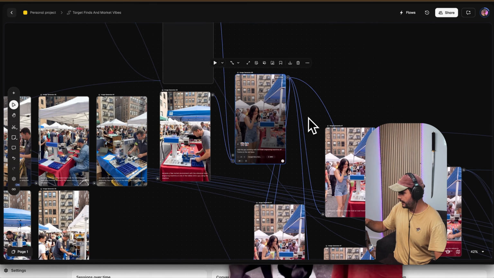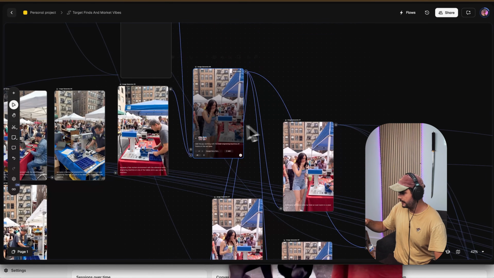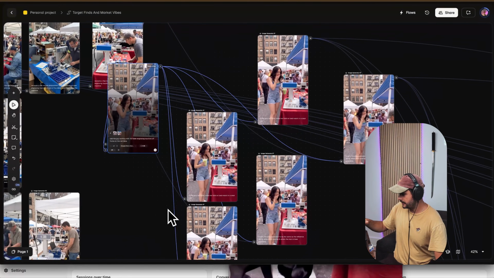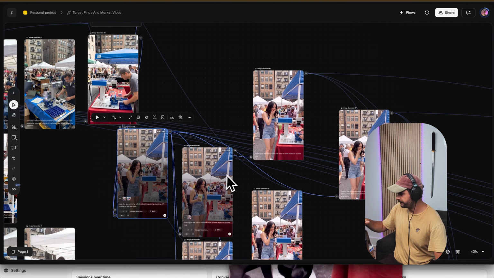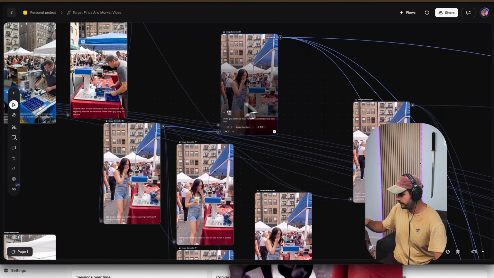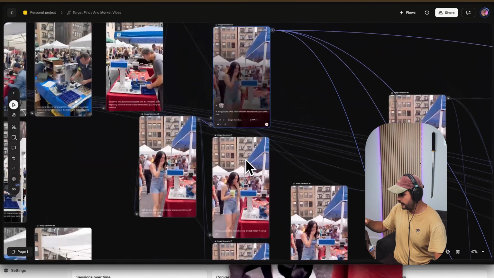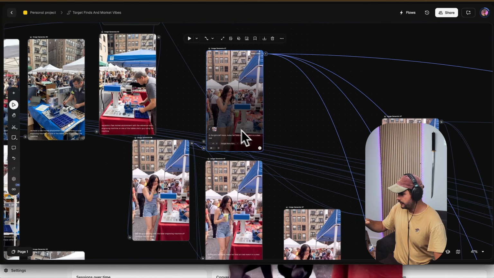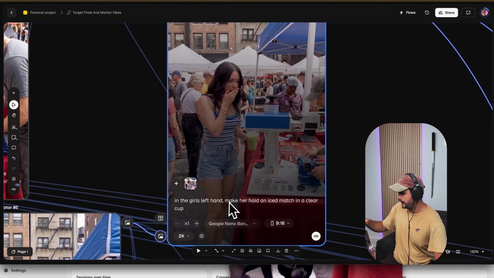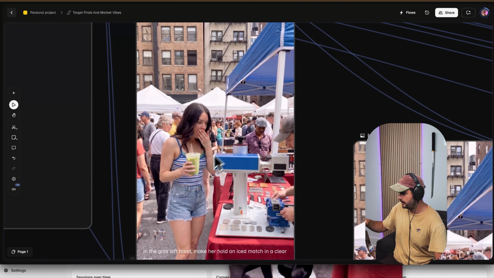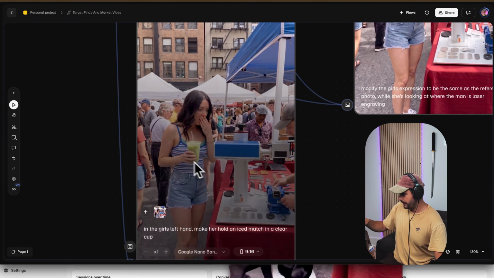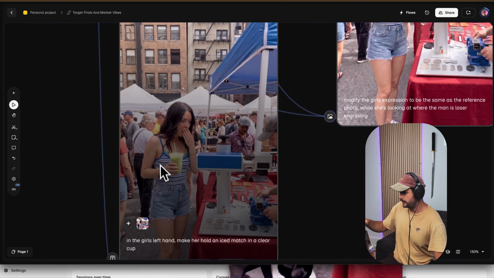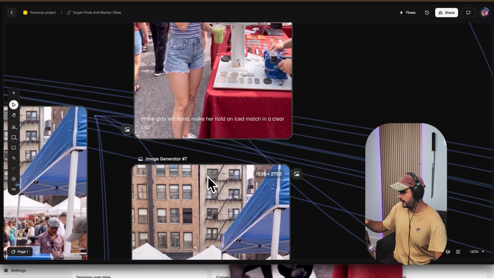Obviously, this looks pretty good already, so I wanted to start adding in some other variables. So the next thing that I did is we started playing around with adding the matcha. And you can see here, I'll go ahead and show you all the variations we had. So I simply said, in the girl's left hand, make her hold an iced matcha in a clear cup. And we got this variation here, and this variation here, which kind of hallucinated a little bit, put it in her right hand. And then we got this one over here, which also slightly hallucinated, put it in the right hand, which is fine. Any of those could still work.